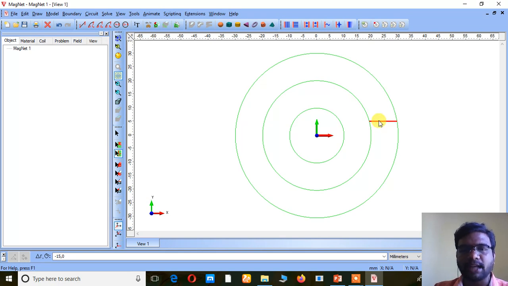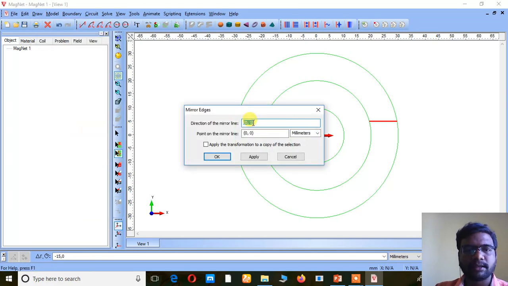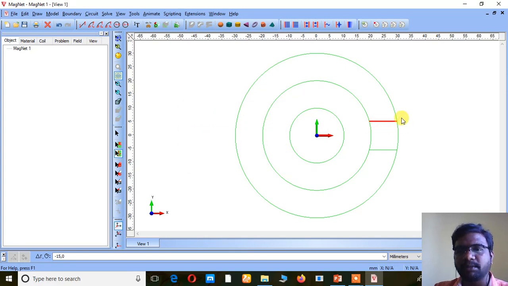Now again I am selecting, I want to make the same line on the negative side, at the bottom side. So I just draw mirror edges, again keeping 1 comma 0. Again the essential thing is I want to give the transformation copy as enabled, right. So only then the line will come at the bottom, otherwise this line will just be shifted here and there will be no line available at this instant, right.